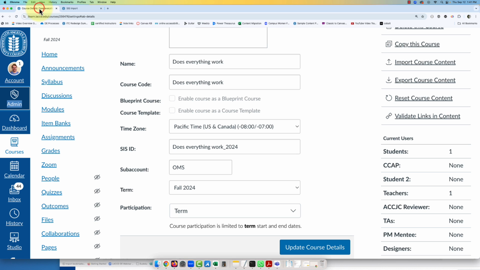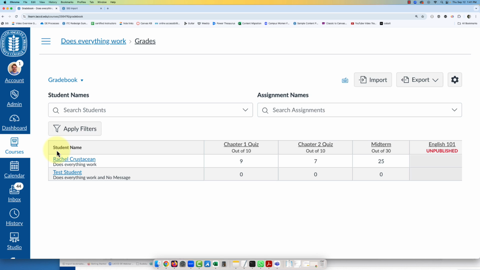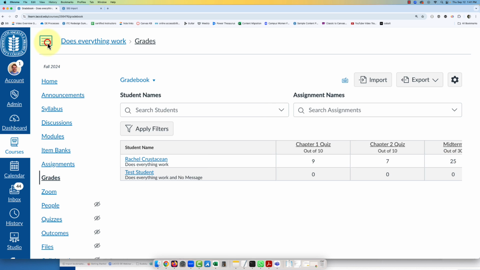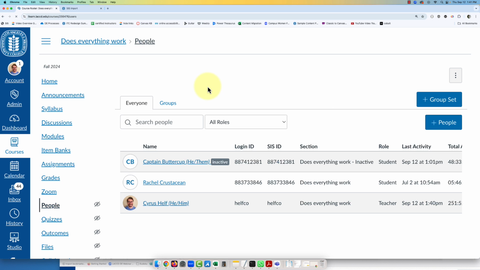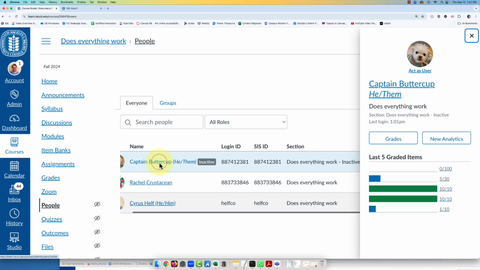Now the teacher can go back into the course, and if they click on grades, they're not going to see that student. That's normal. You don't want that student to actually be in the class at all. But if the teacher goes to people, they'll be able to click on the inactive student, which will show up. So I'm going to click on the inactive student and then click on grades.